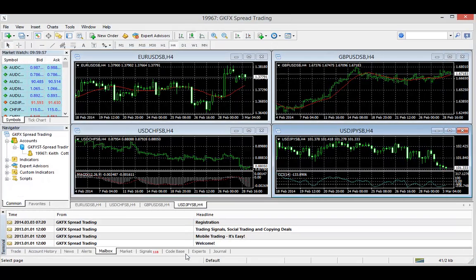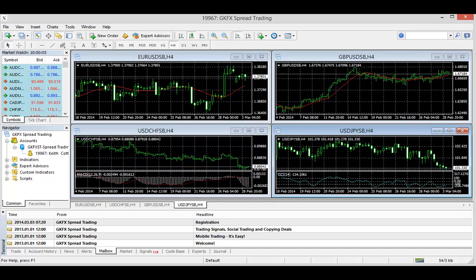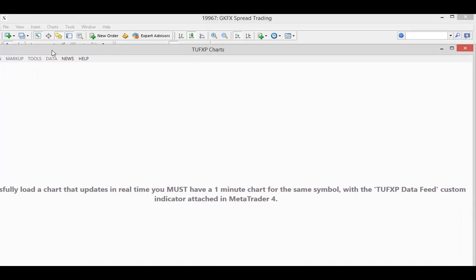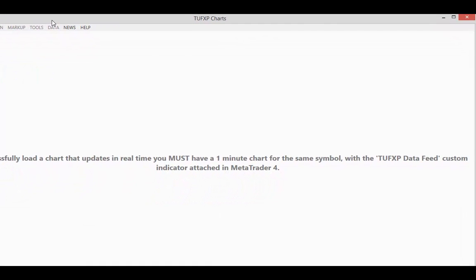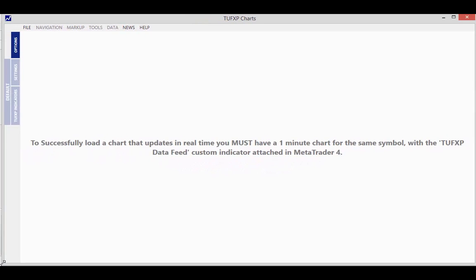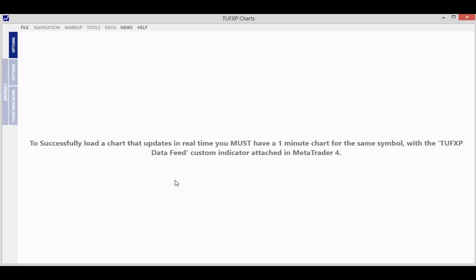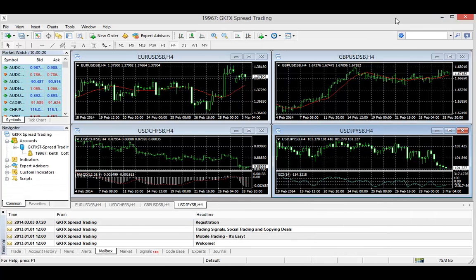When you do this, and if you know it's correct, the GKFX spread betting account using the MT4 platform will launch automatically. Let me just bring the TUFXP charts now into the recording window. It wouldn't allow me to resize it before, so I'm just going to resize this now so you can see the whole of the page there. So let's go back to the MT4 platform.